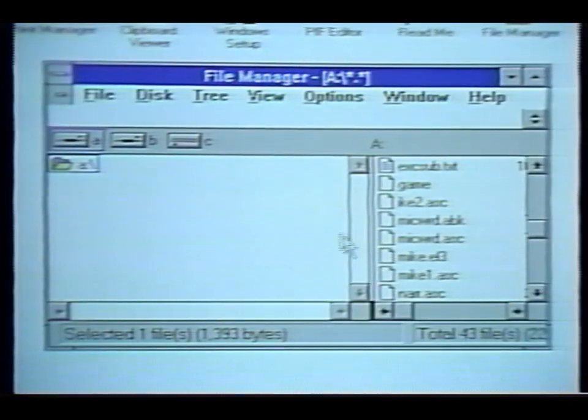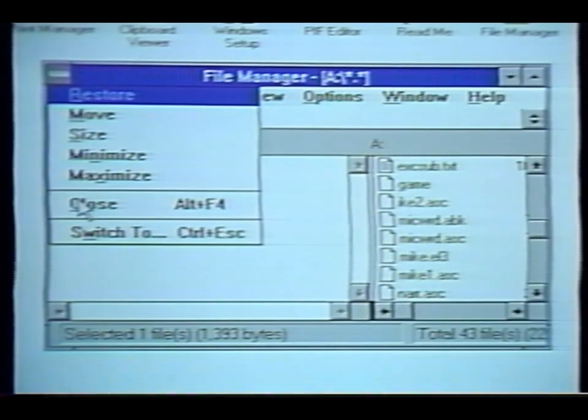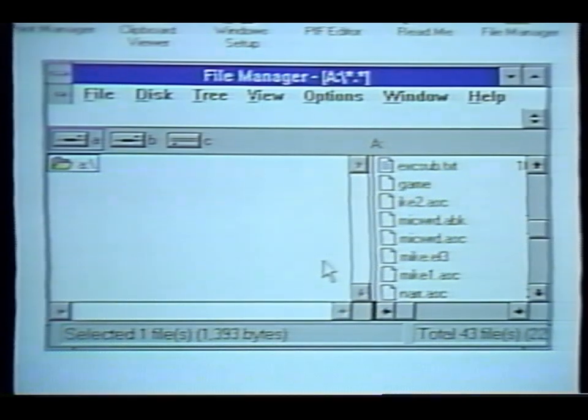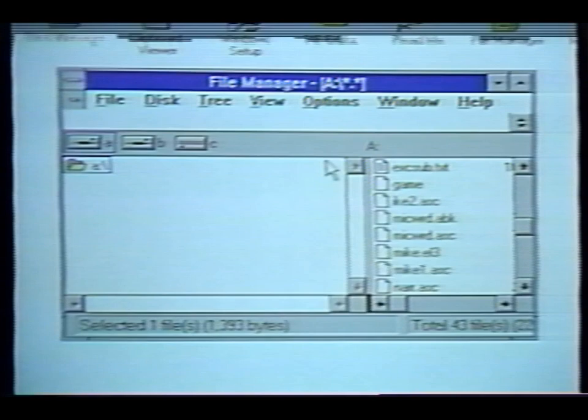When we're finished with File Manager, we have a couple of choices. We can close File Manager by opening the Control Box menu and selecting Close. Or we can just leave File Manager running, go back to the Program Manager and run something else, because Windows allows us to have more than one program running at a time. Let's switch back to the Program Manager.